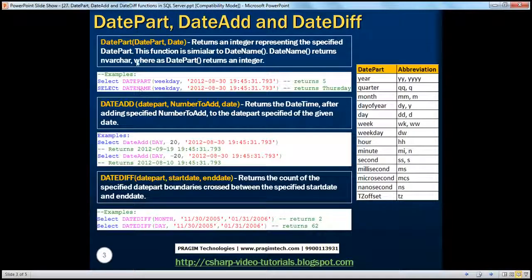Before we talk about anything, if you look at these three functions, datePart, dateAdd, and dateDiff, all of them have one common parameter, which is nothing but the date part. Now, what are the values that you can pass for this datePart parameter? Those values are listed here. This is the complete name, and these are the abbreviations. We have spoken about this datePart and their abbreviations in the previous session as well.